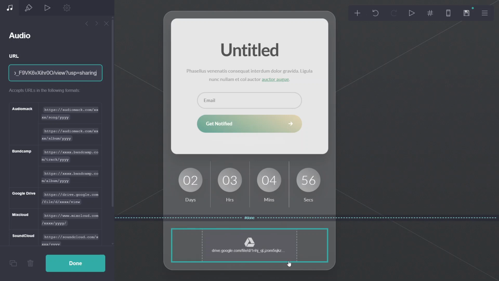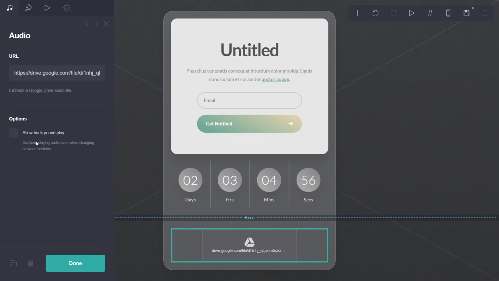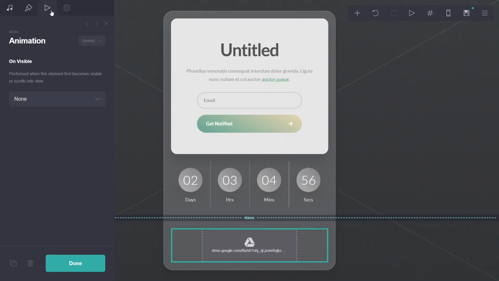From here, you can choose whether you want background play enabled, so your audio continues while visitors scroll, and you can explore other appearance and animation options to match your site's style. Adjust those settings until the audio looks and behaves the way you want, then preview your site to confirm everything is working correctly.